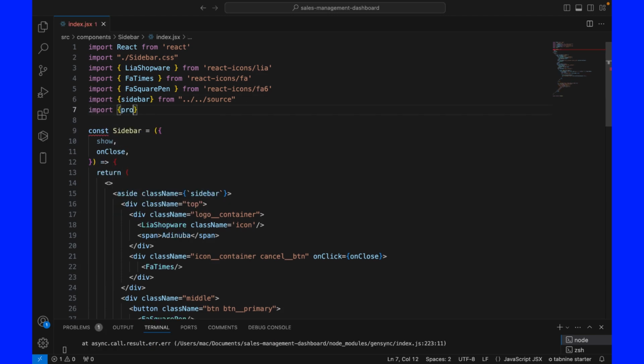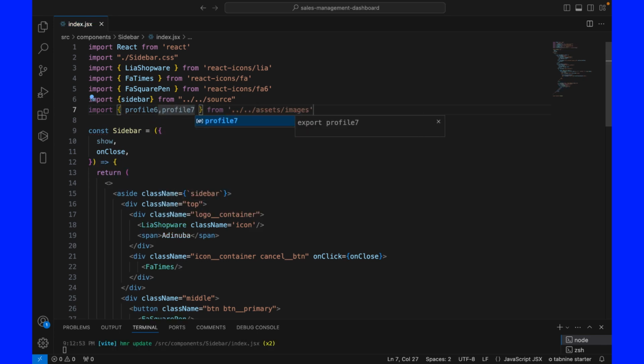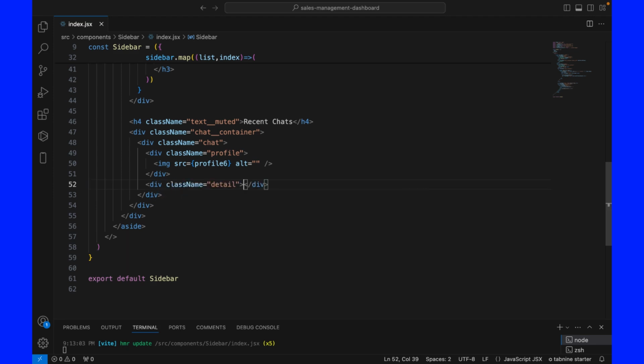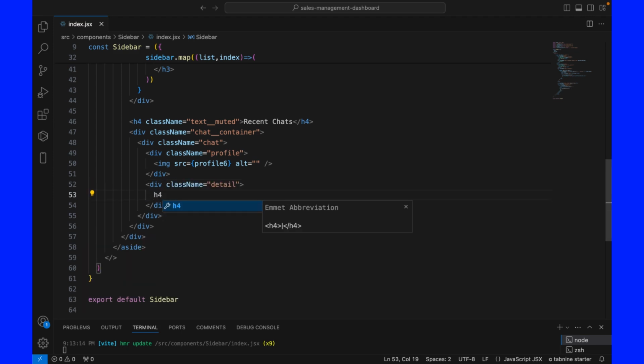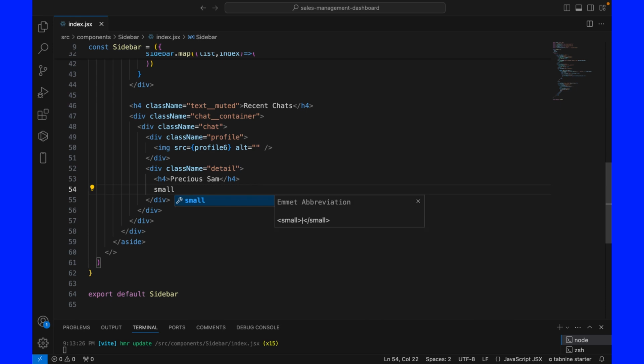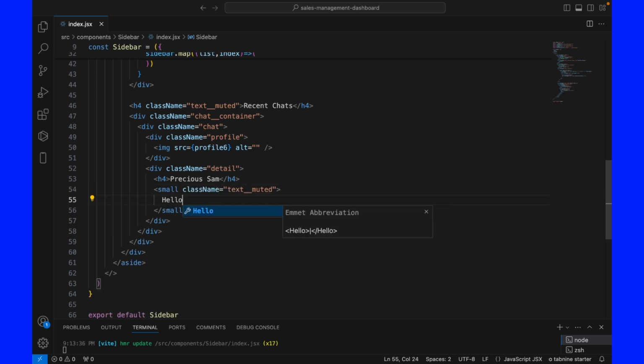Image. So let's import the images we're going to be making use of here. So we're going to be making use of profile 6. Also, we're going to be making use of profile 7. So here, let's put our profile 6 and let's create detail, and here is the name, producer, and we have put also some message.